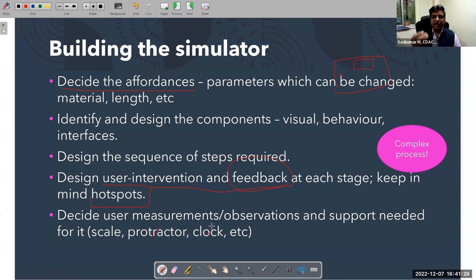These are all additional mechanisms that you will provide to the virtual lab environment. Remember that you cannot use your watch to time an activity that happens virtually, because the virtual time is different from your physical time. Similarly, you cannot use your physical scale to measure distance on the screen, because you can zoom and the scale goes for a toss. So you need virtual versions of the scale, the protractor, the clock, all of that, in order to complete the simulator effectively.